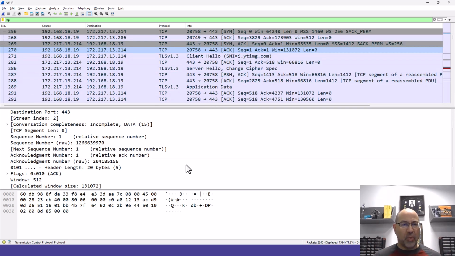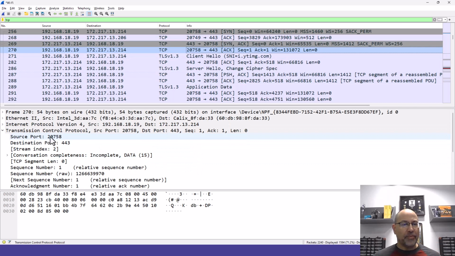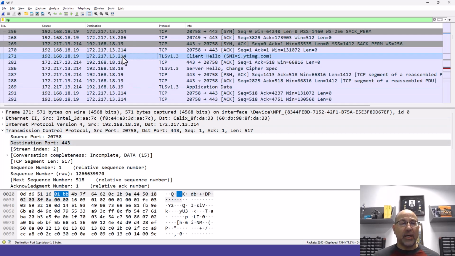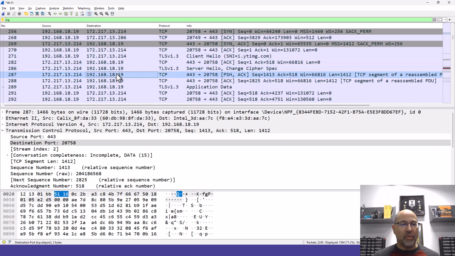Now let's take a look at one other thing while we're here. This side is using 2758. So we're going to 443, and we are using a client port of 20,758. So any of these packets that we see coming here should be using these two ports to communicate. And that's how my machine keeps track of this particular tab, right?